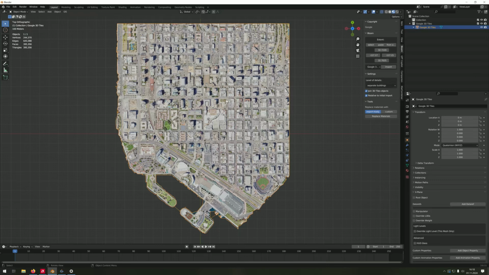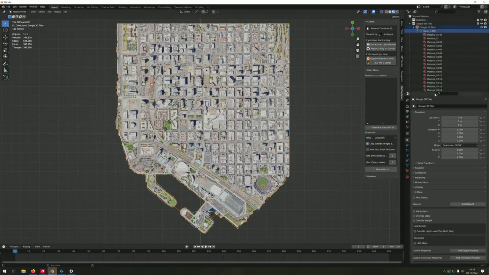So, next step, materials. As I said, all these materials are now part of this object. We cannot import this into X-Plane. We need to build one single material from all these materials. And this is what we have the Mat Combiner for. Generate material list, everything gets imported, automatic, pixel art, small textures, and size between the UV islands, say this time 2 pixels, and save atlas.